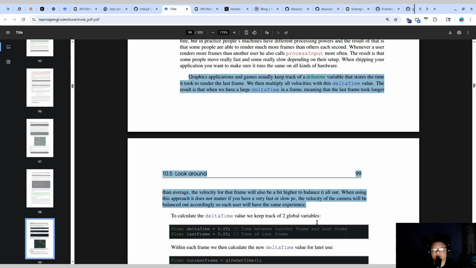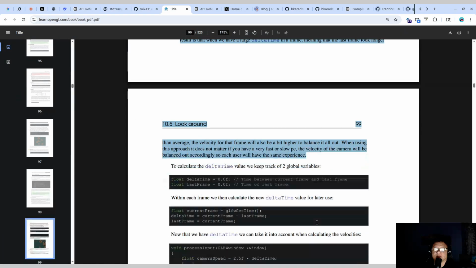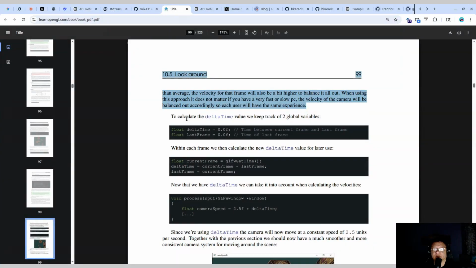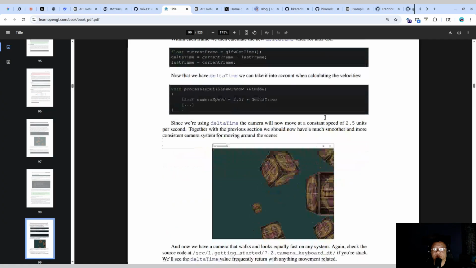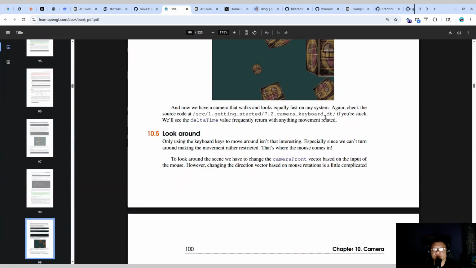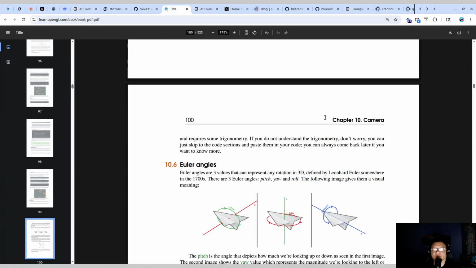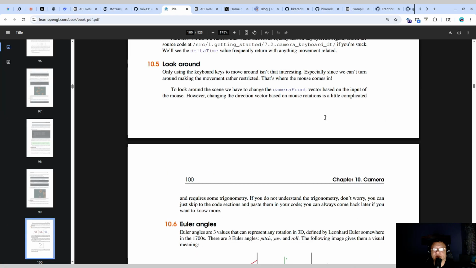Graphics applications and games usually keep track of a delta time variable that stores the time it took to render the last frame. We then multiply all velocities with this delta time value. The result is that when we have a large delta time in a frame, meaning that the last frame took longer than average, the velocity for that frame will also be a bit higher to balance it all out. When using this approach, it does not matter if you have a very fast or slow PC. The velocity of the camera will be balanced out accordingly, so each user will have the same experience. To calculate the delta time value, we keep track of two global variables.